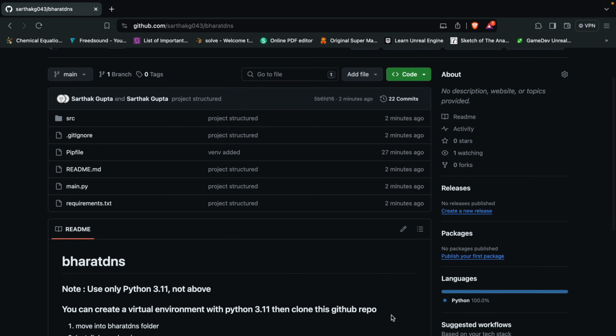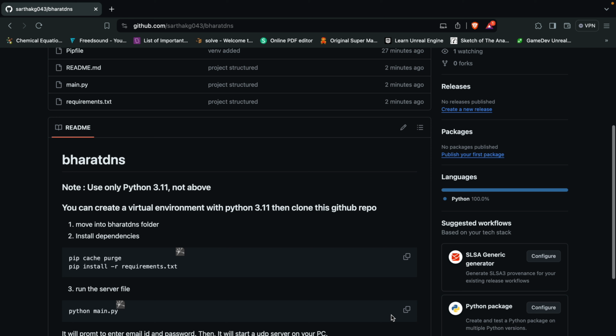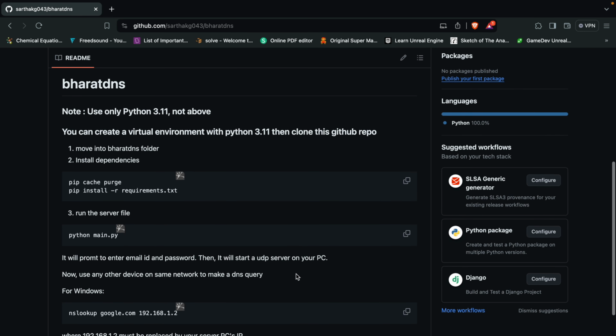Before we start, I want to tell you that Bharat DNS uses machine learning and threat intelligence to filter out the malicious DNS which can occur while web browsing and other activities. To use the project, we will run some simple commands.